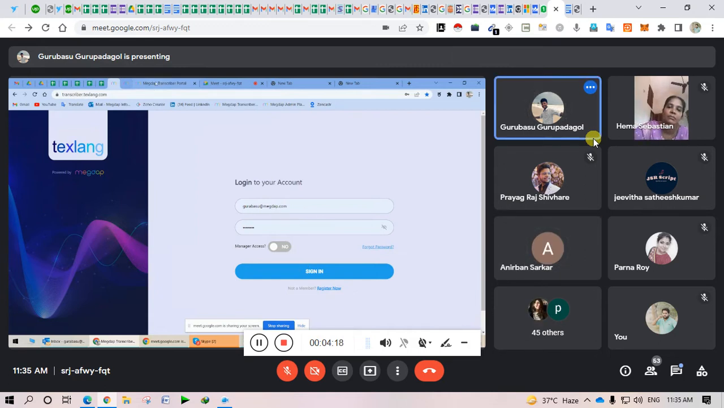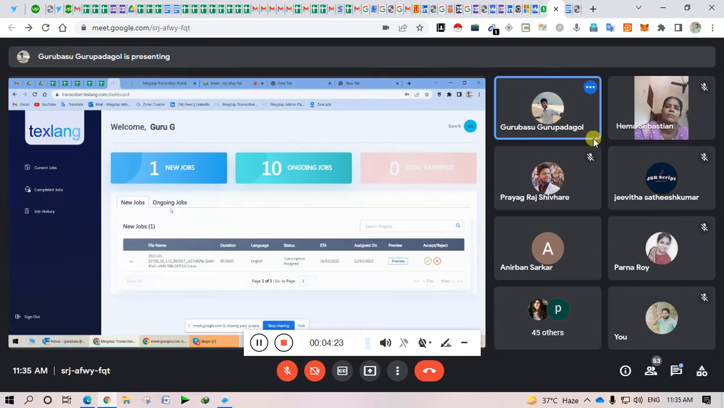So when you log into our portal using your ID, just preview the files first. If some files are very bad, you can reject them if you are not able to transcribe them at all, meaning there is too much overlapping, or it is in another language than the one mentioned here. If we have given it as an English file and you find Hindi inside it, we can reject that file. You need to preview each and every file before accepting it.